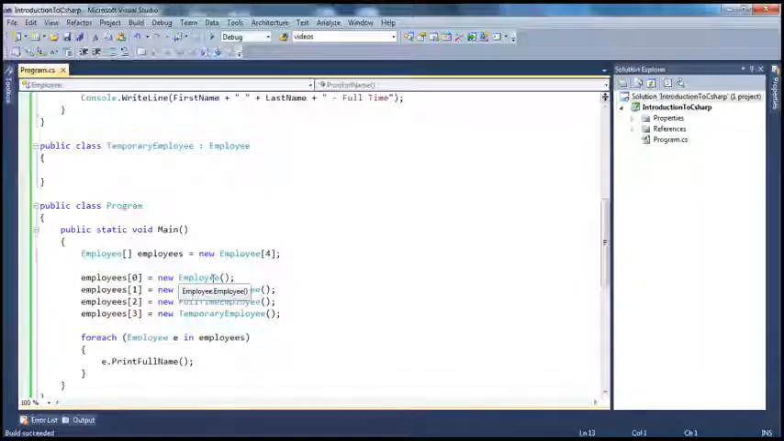So if somebody asks you what is polymorphism, you can just say that in one very good statement. Polymorphism enables us to invoke derived class methods using a base class reference variable at runtime.